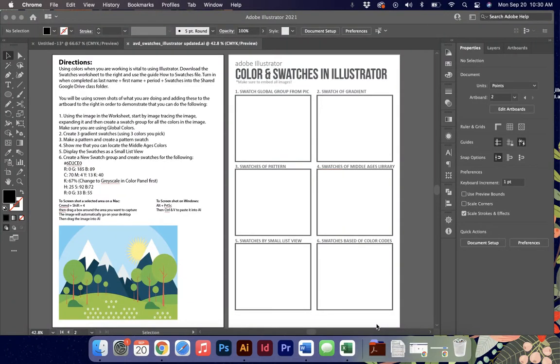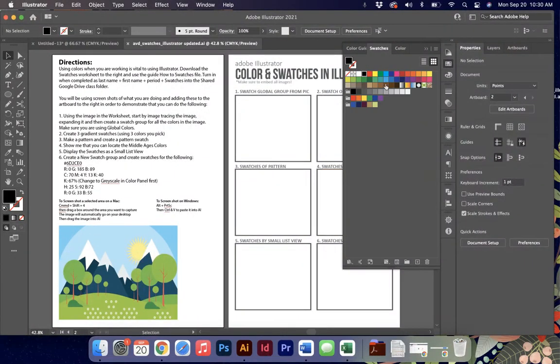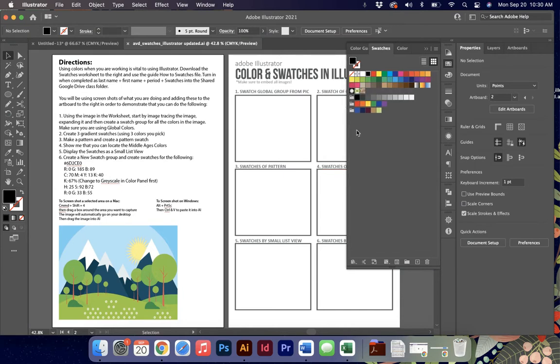All right, today we are going to talk about color and swatches in Illustrator. One of the benefits of using the swatches panel more effectively is it's going to help you be a more efficient artist and designer. When we're doing the swatches panel, this is kind of our default view, and you see that mine was a little bigger, and I'm going to show you how you change that.